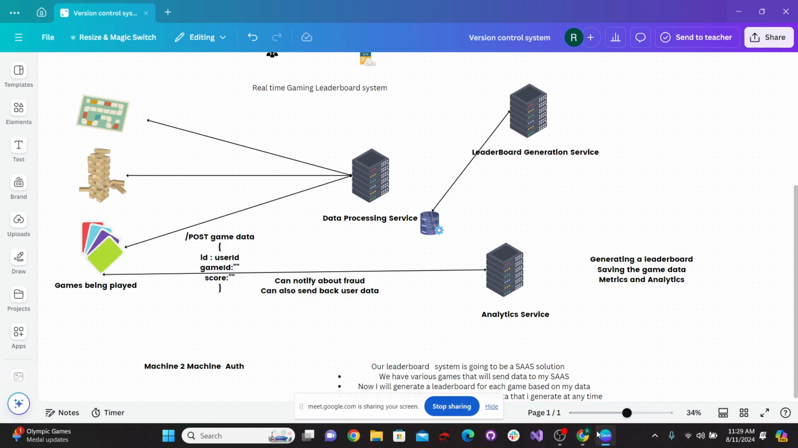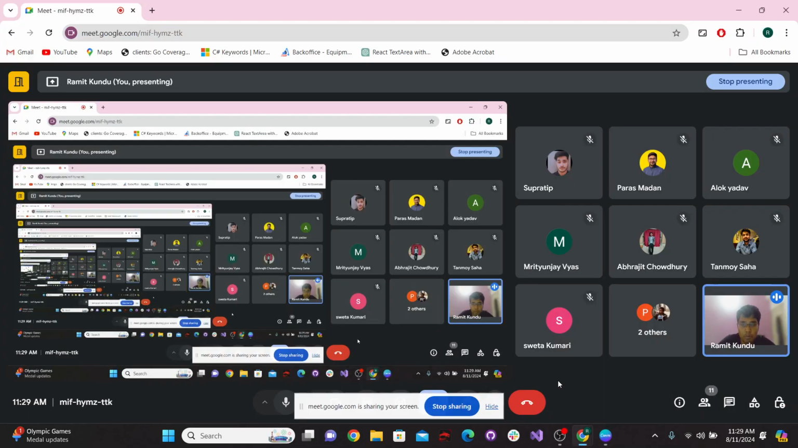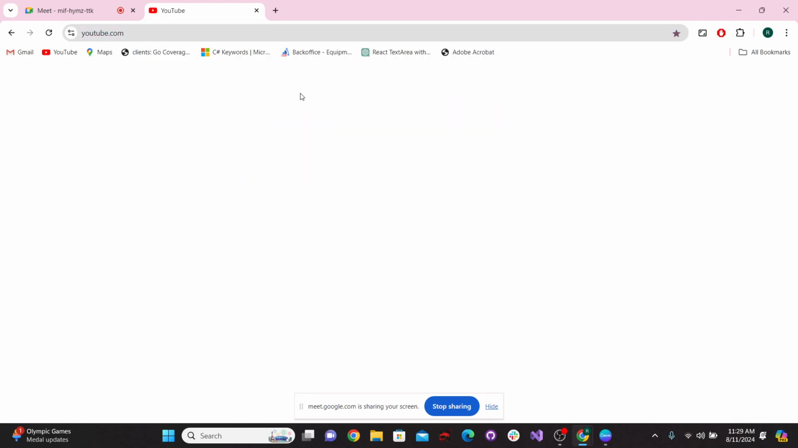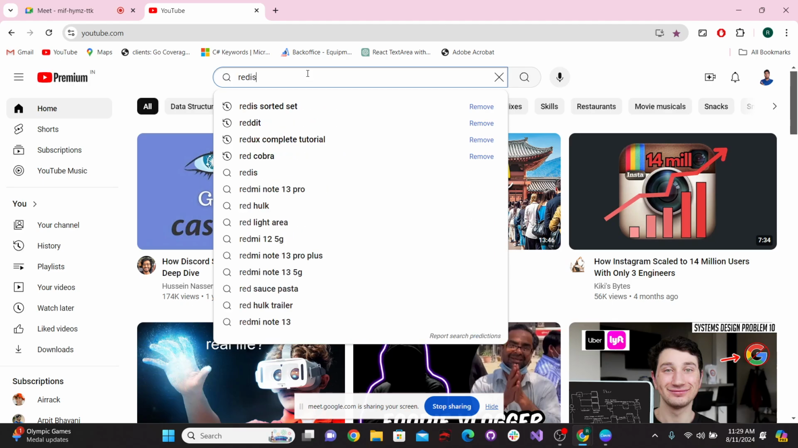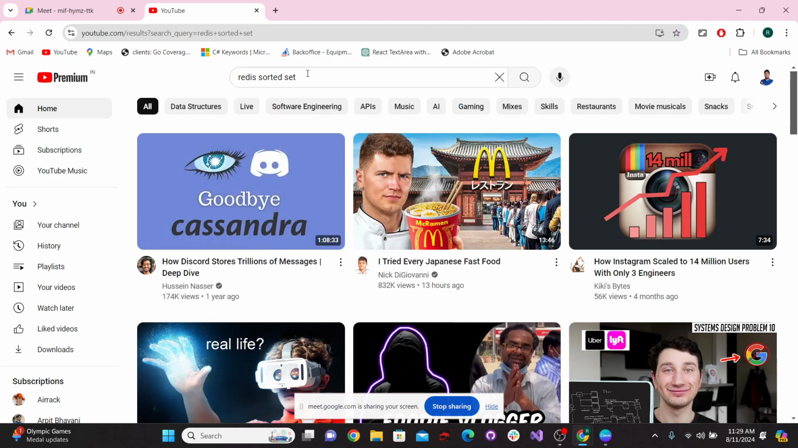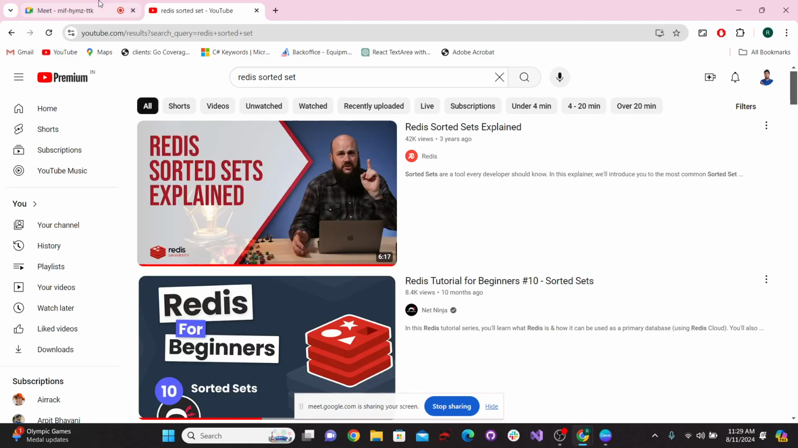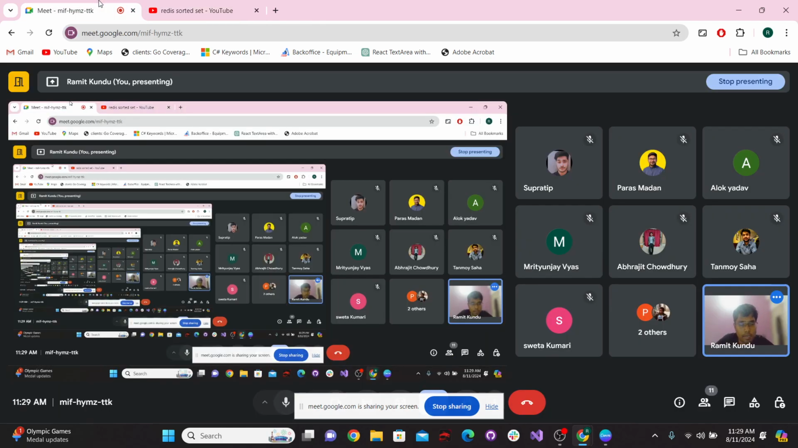It's a trivial question if you look at it. For leaderboard service you should know this. There's something known as a Redis sorted set. Do you guys know this? How many of you know this? Just raise your hand. Redis sorted set. No one knows this.